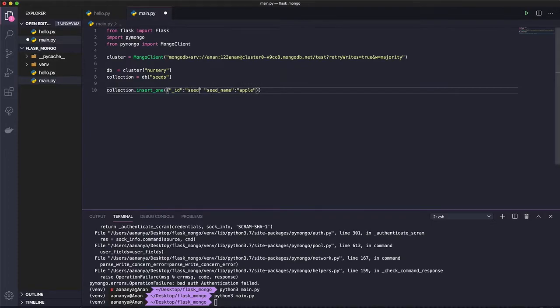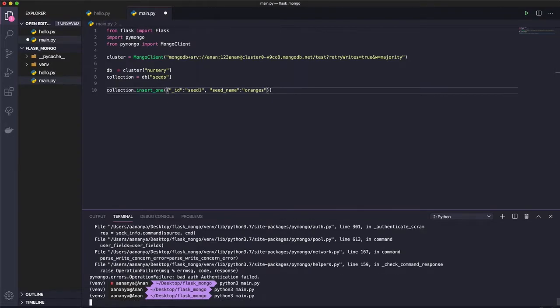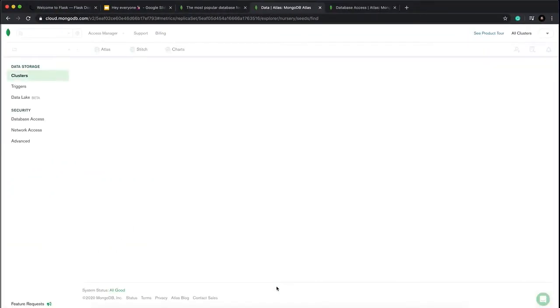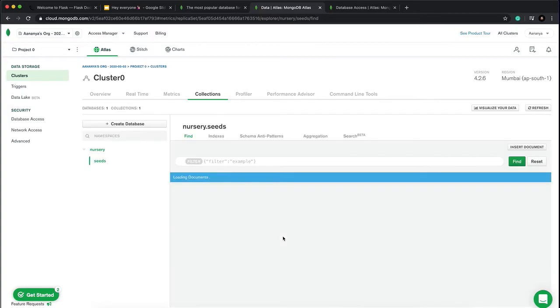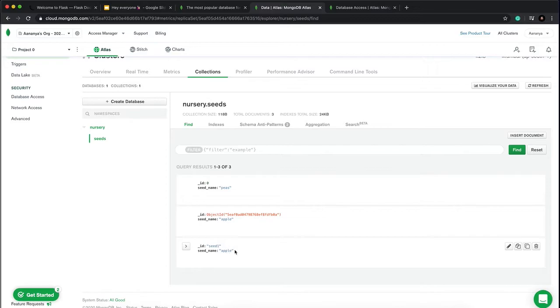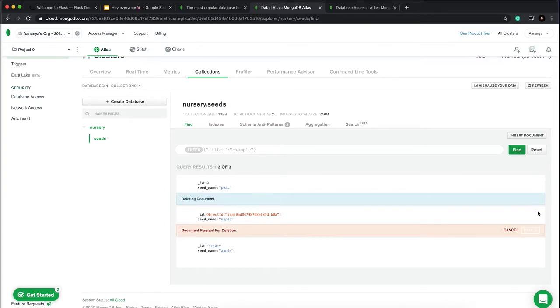Let's say we just put it seed1, and this is just random, adding random data to it. Let's make it oranges so that we can see that. And this can also be done in another way. Okay, we'll go here and just have a look. So of course we'll have the ID of seed1, and with the seed name it will be apple. So it can be anything. And what we're gonna do is just freshen this up and delete everything from here itself.